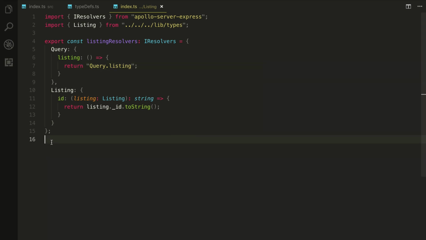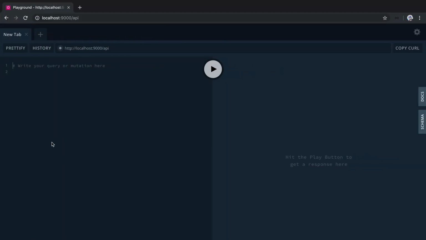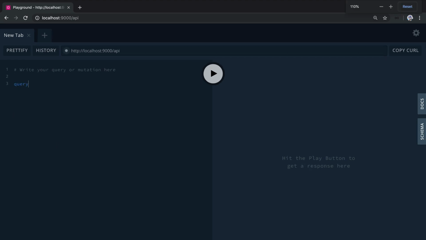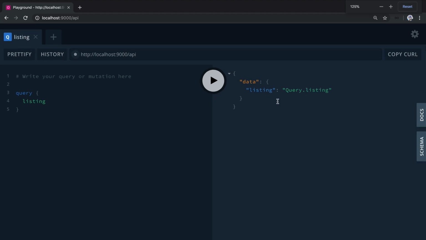If we head over to localhost 9000/api and our server is running, if we were to query for the listing field, we'll see the expected query.listing output. Great. In the next lesson, we'll build the functionality for the listing resolver to actually query for listing information from the database.